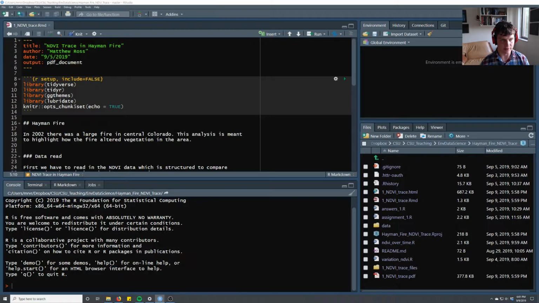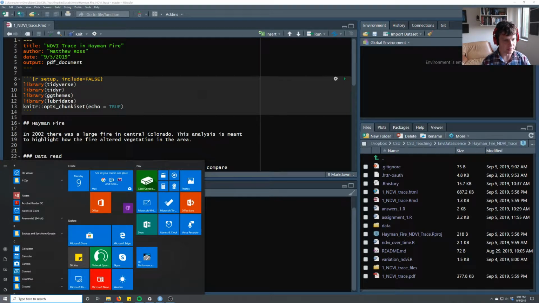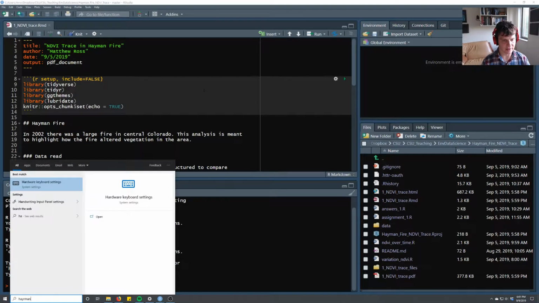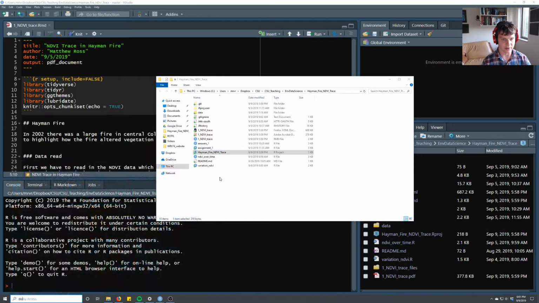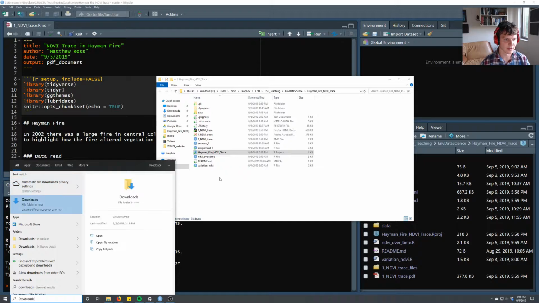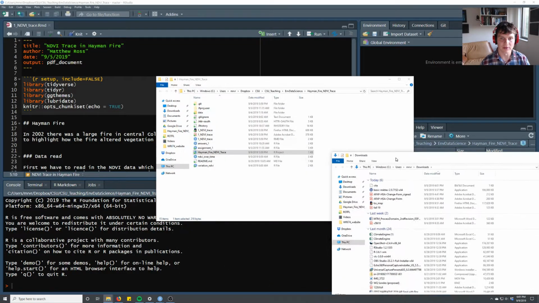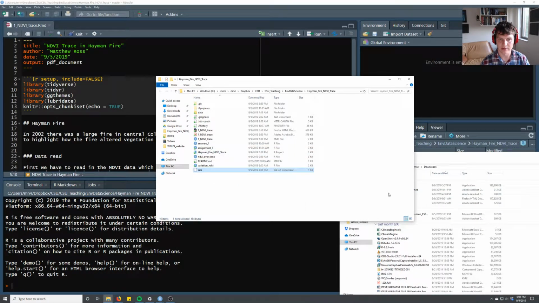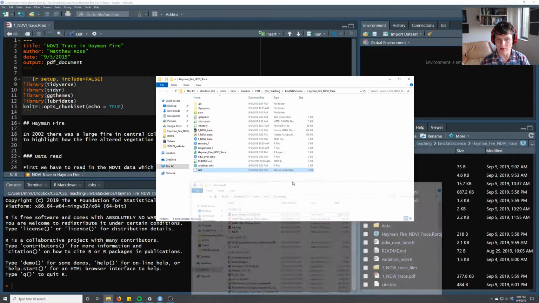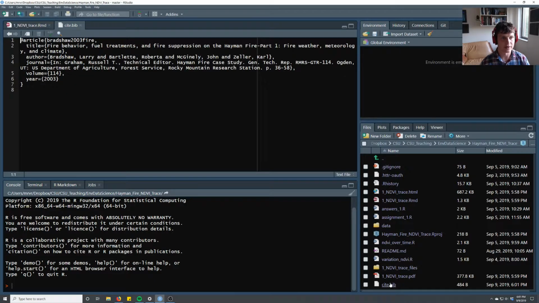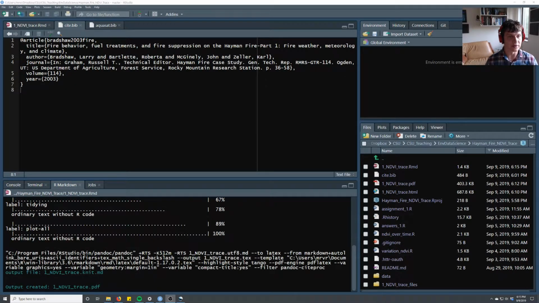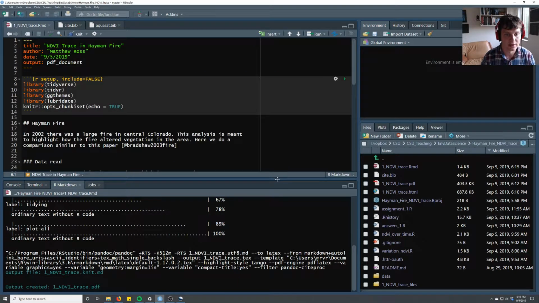So if we go back to our Hayman-Fire example, and we go to the Hayman-Fire folder, which I think is still here. Yep. Then we go to Downloads. We have this document in here called site.bib. And what site.bib holds, which we already know, if we open it here, is just this formatted citation. So what we need to do with this citation is somehow insert it into our RMarkdown document.